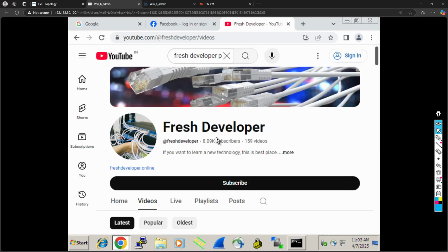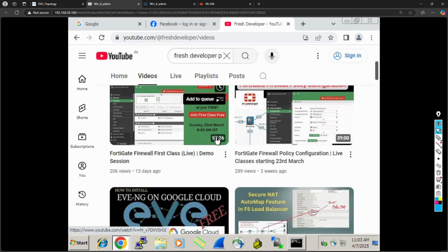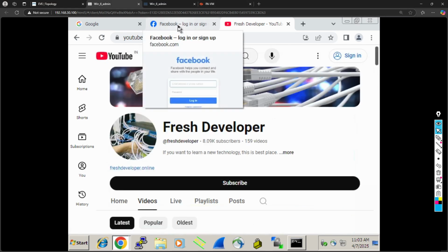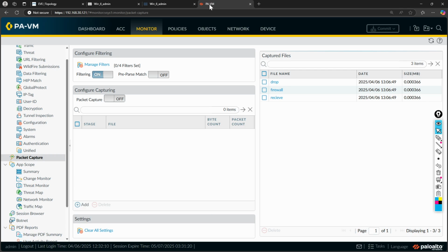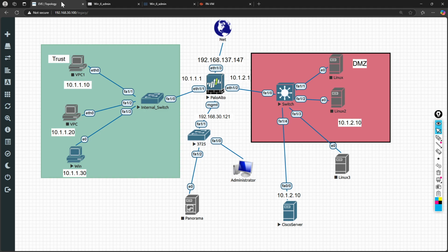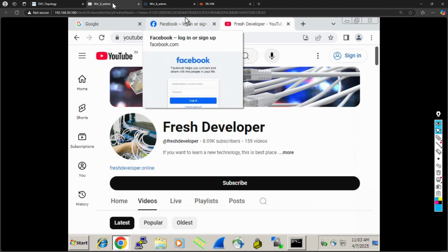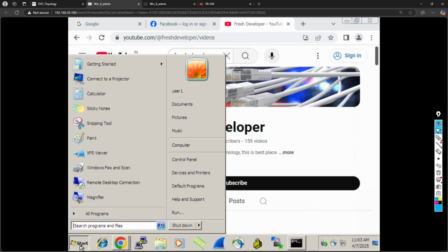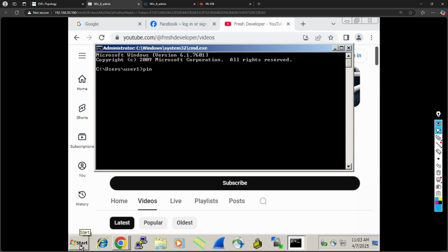Anyways, my YouTube is working now. That's the thing. All right. Whatever the issue was, now I have fixed it. So now let me take another scenario for the issue. Now what I want to do is ping this server, 10.1.2.10. Let me try to do it from this machine. I go to command prompt and ping 10.1.2.10.